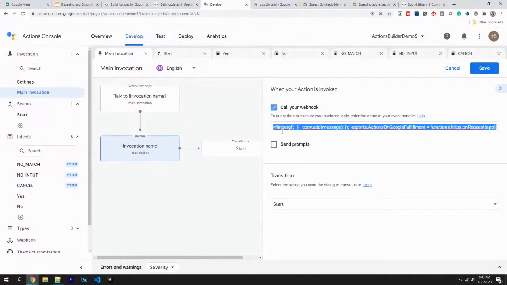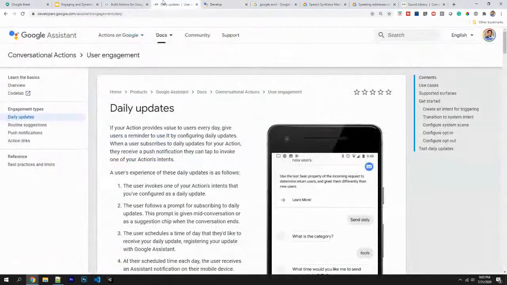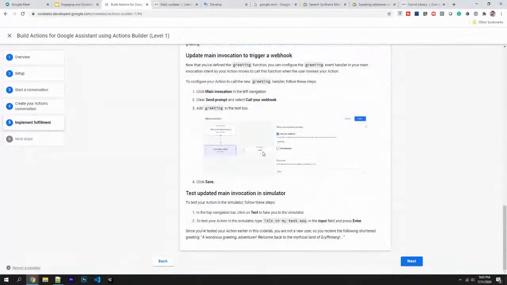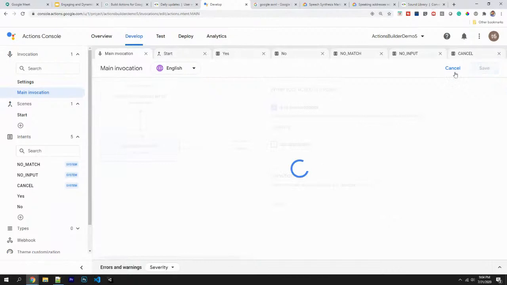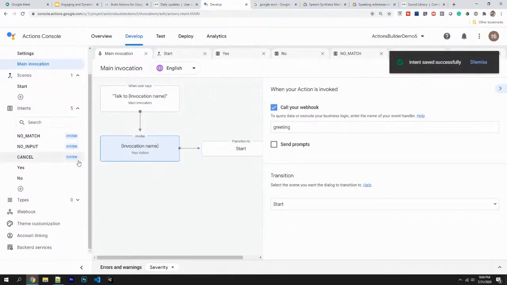Oh, sorry. So this webhook can be called greetings. So just give it a name. Here you can see you would actually give it a name for it. In this case, you're just going to call it greeting. Okay, so let's call it greeting. Save this. And again, we've just defined what the greeting is, right?